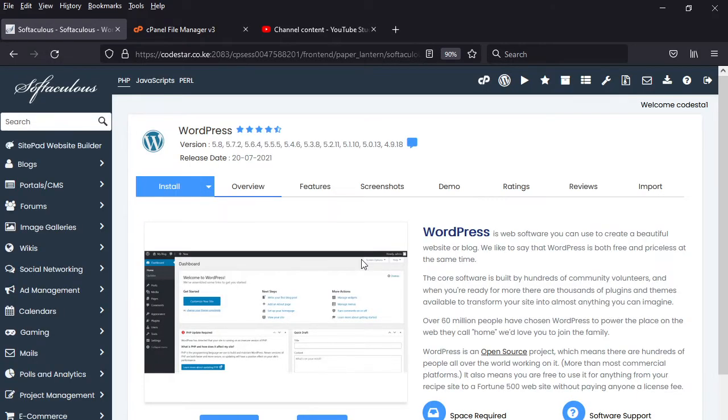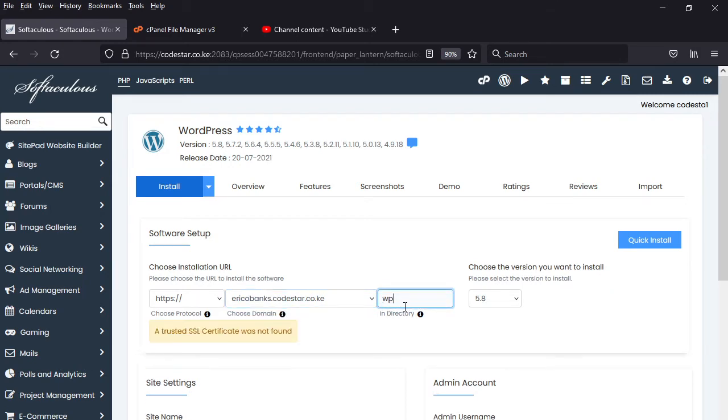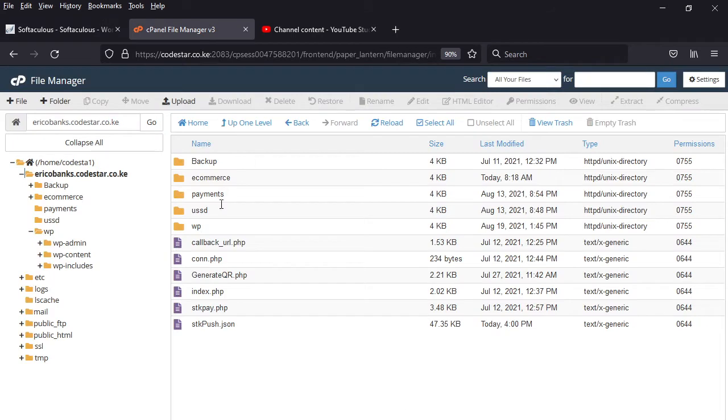And once you get here, now you can see I'm going to install a new one. So I'll click installation, and I will choose the domain name here to be this Codestar. Then there is a folder which is going to be created here. As you can see, there is one here which I was doing, even on e-commerce.